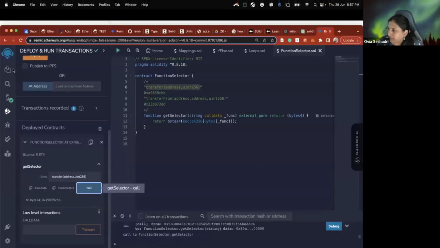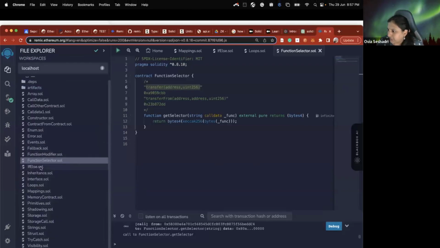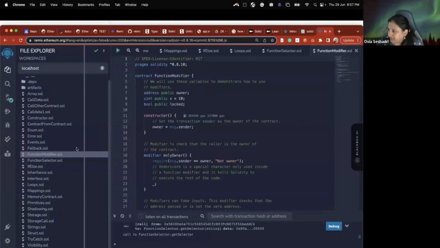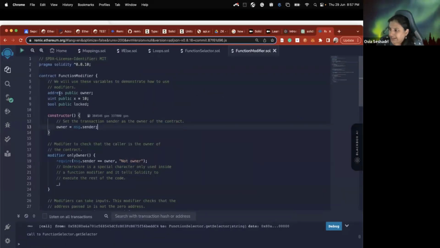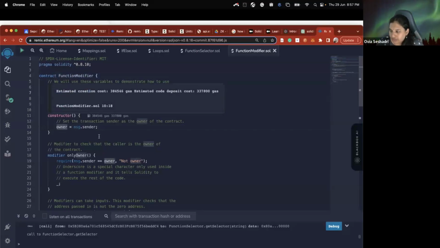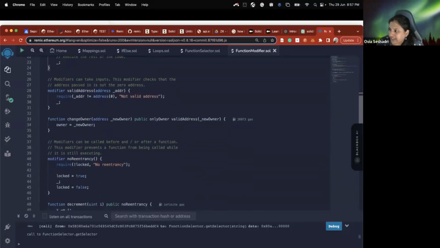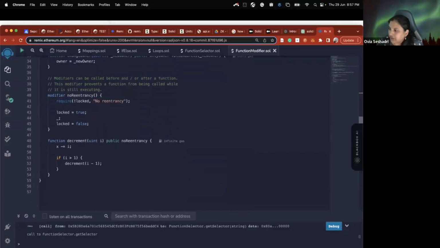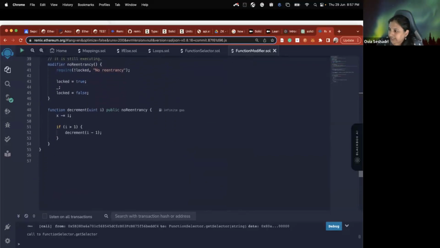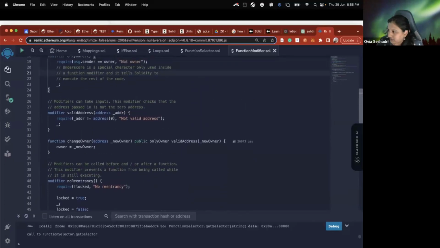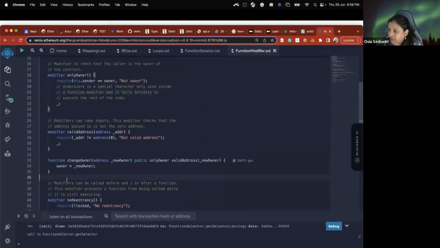So now I have a contract called function modifier, and there is an owner field here. In the constructor, when I deploy this contract, the person who is deploying is automatically set as the owner. And now I have created a modifier. Let's say validate address is fine. Now let's say, change owner.